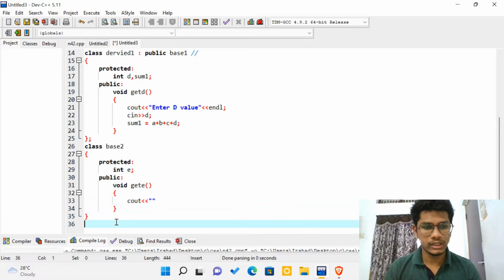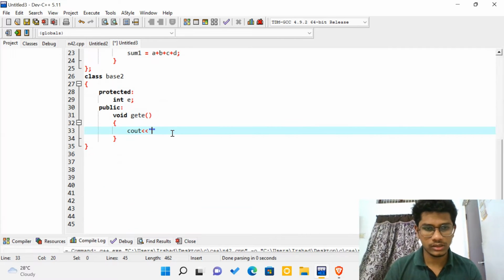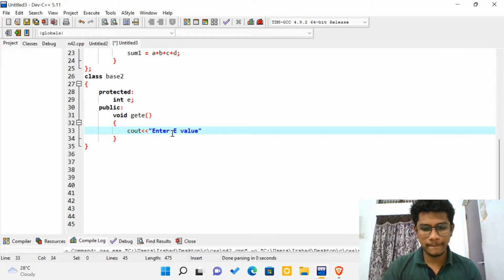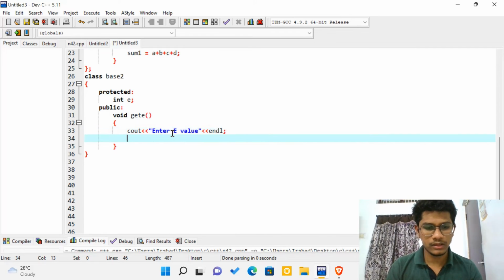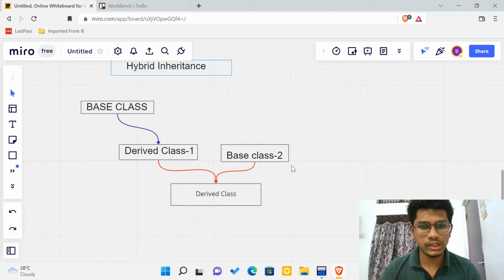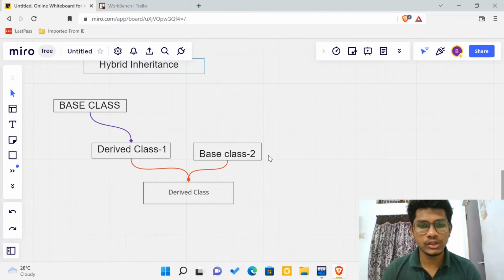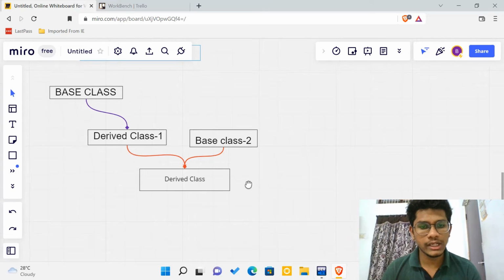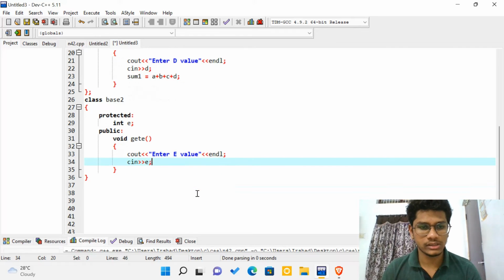let me make screen large. Okay, enter E value. C in E. Okay, in my base 2 I have used E, and A plus B plus C I used in my base class, and in derived class I'm going to add A plus B plus C and D. So in my final derived class I'll be adding all the data present from my base classes, I can say that.